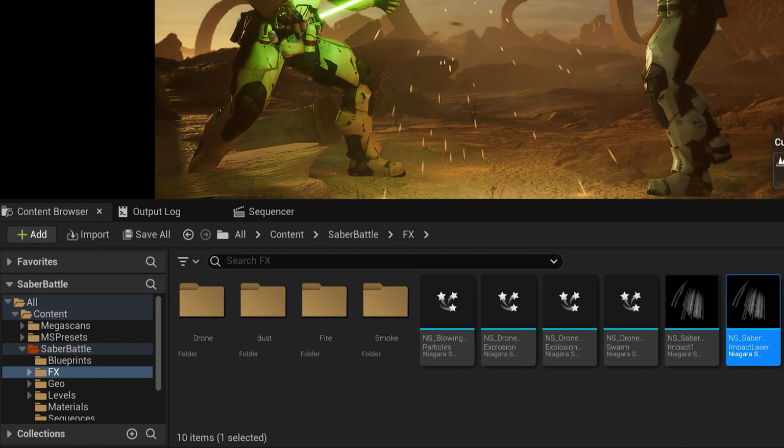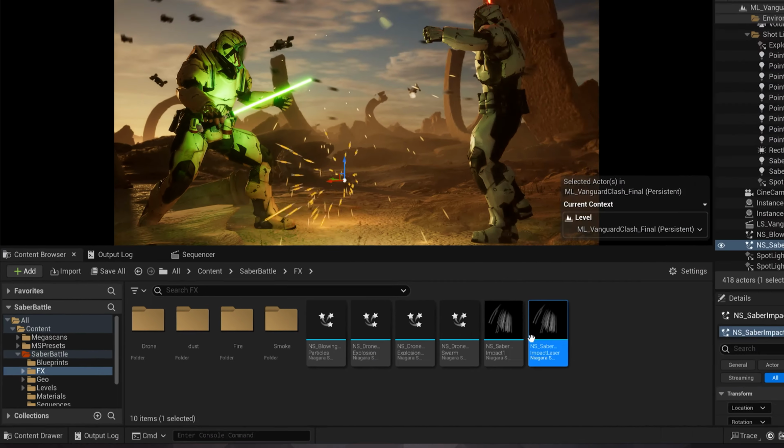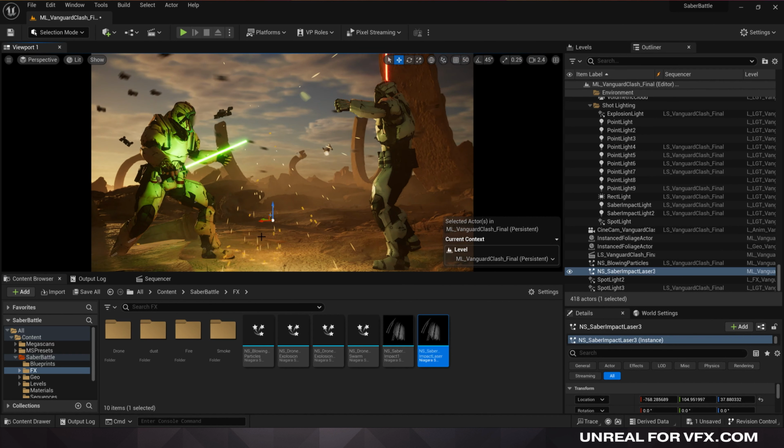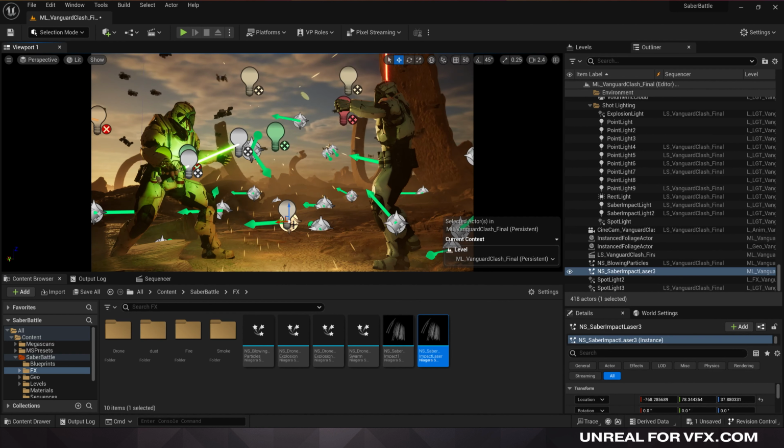Now, if you want to grab some of the effects presets, just go to the Saber Battle and then Effects folder. And for example, let's grab this Saber Impact Laser Niagara system. And Niagara systems are in this cyan color as of Unreal 5.2. And you'll see that this just starts looping live in our scene.